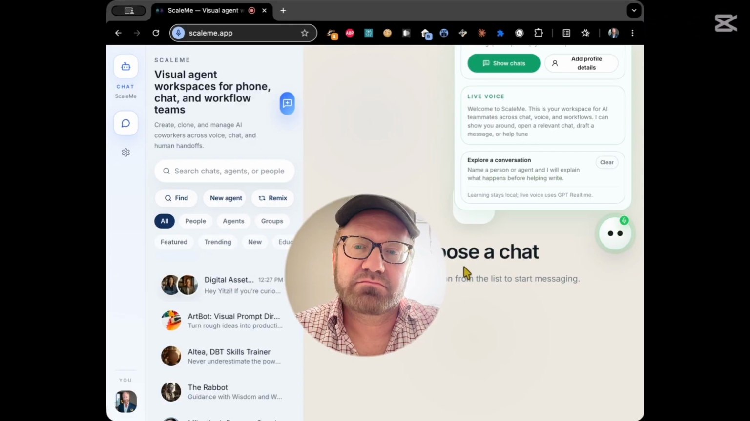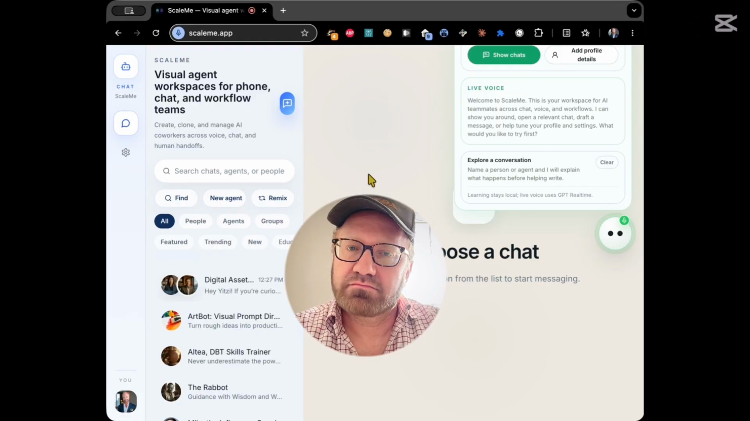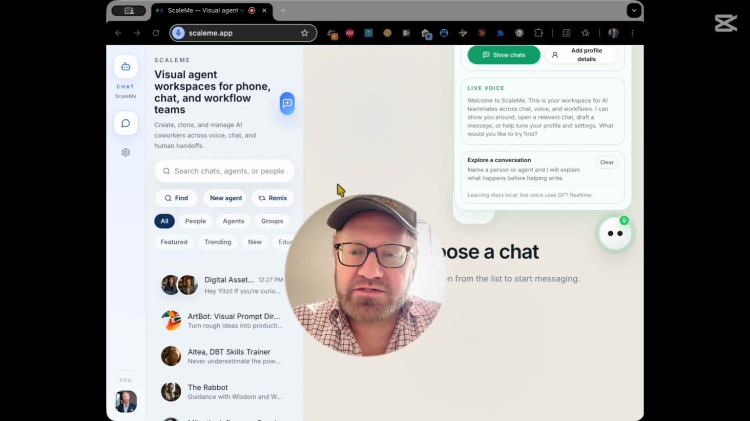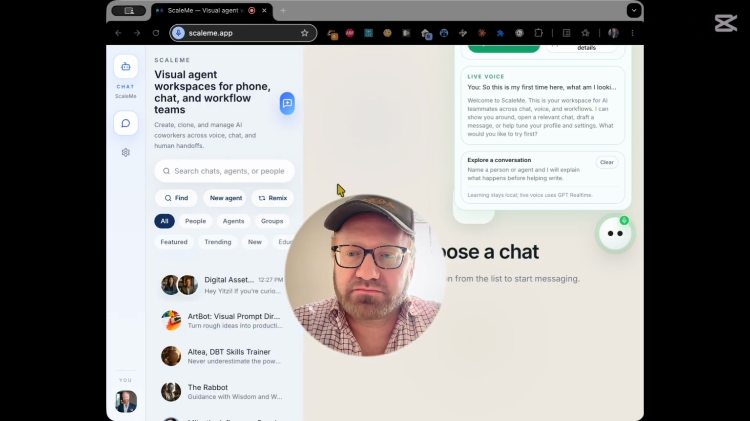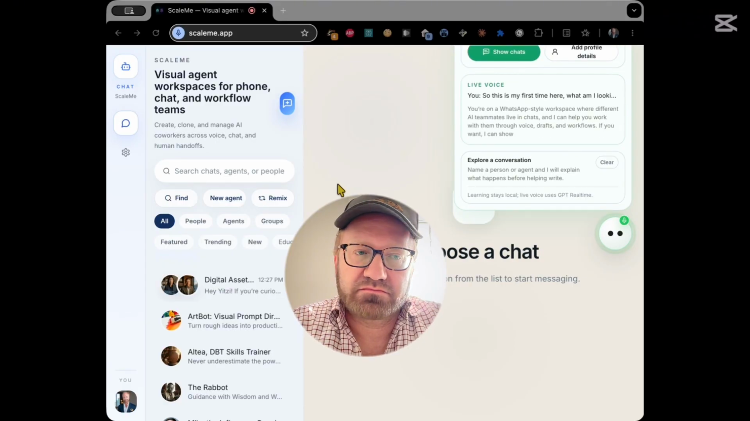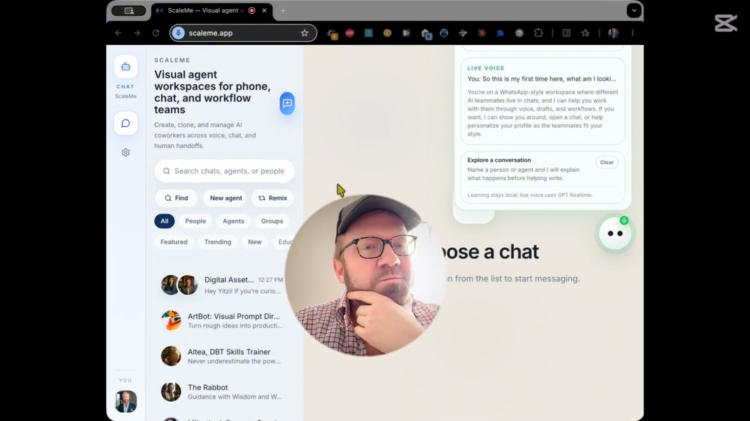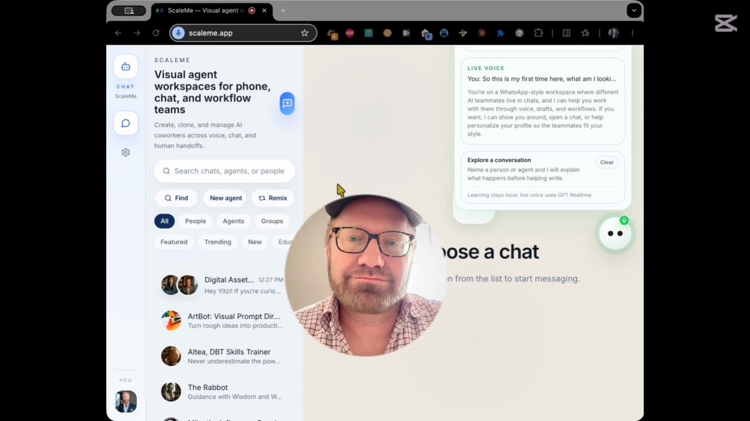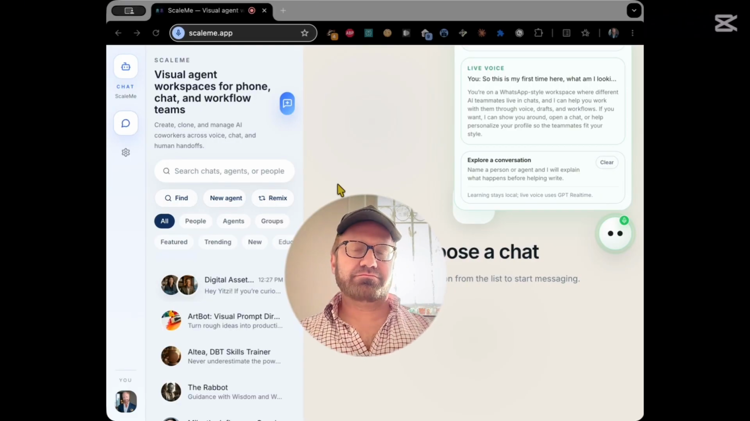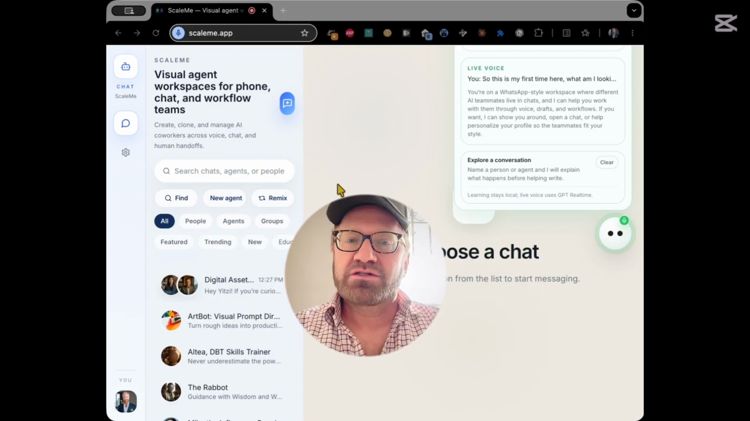Welcome to ScaleMe. This is your workspace for AI teammates across chat, voice, and workflows. I can show you around, open a relevant chat, draft a message, or help tune your profile and settings. What would you like to try first? So this is my first time here. What am I looking at? You're on a WhatsApp-style workspace where different AI teammates live in chats, and I can help you work with them through voice, drafts, and workflows. If you want, I can show you around, open a chat, or help personalize your profile so the teammates fit your style. Show me where to start.